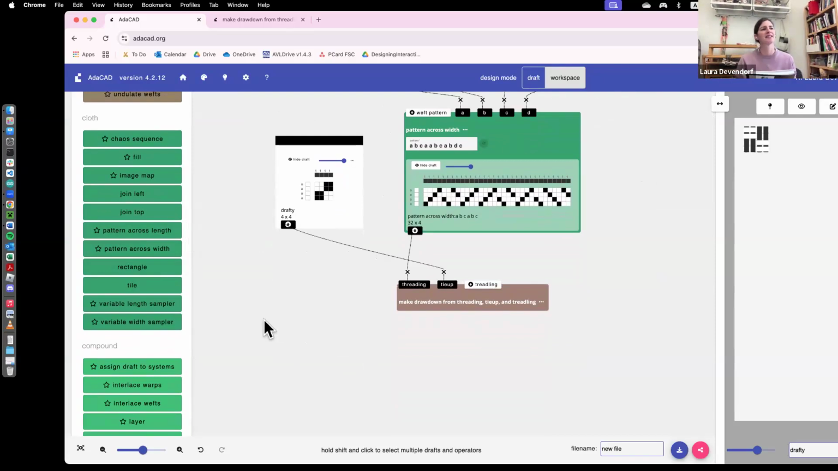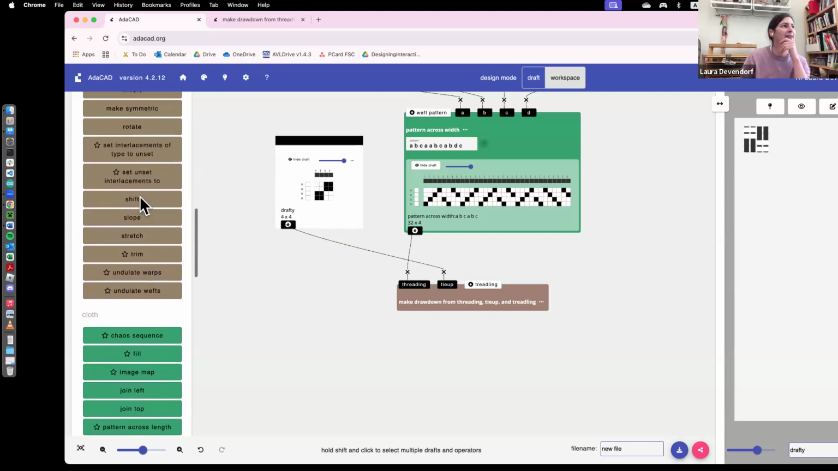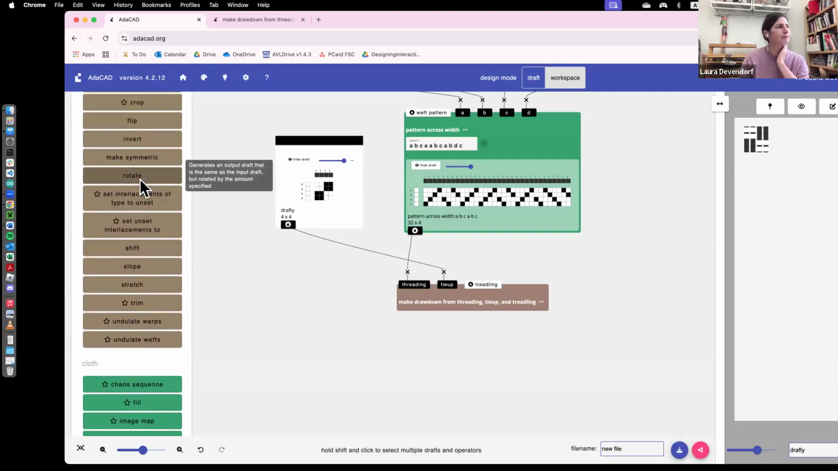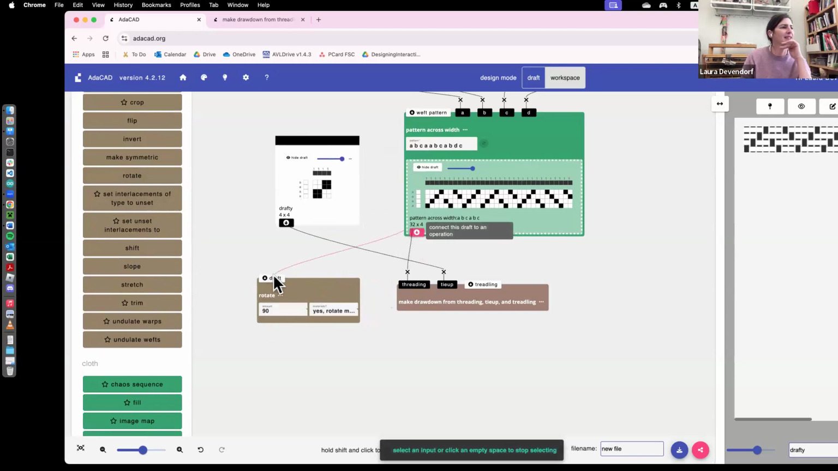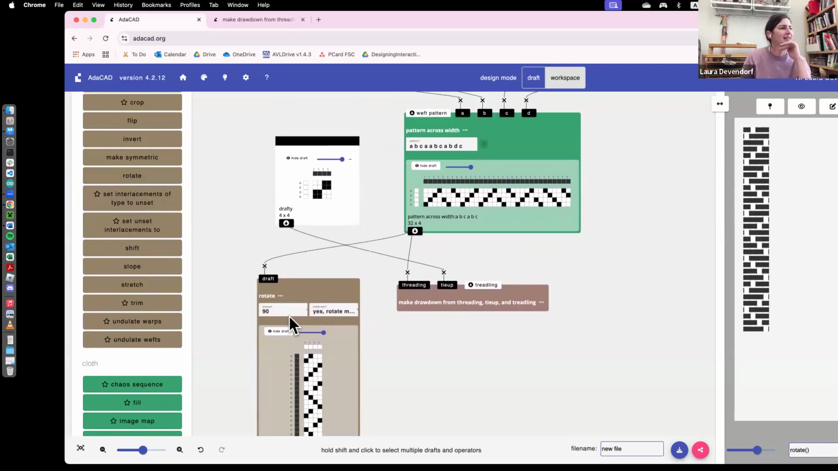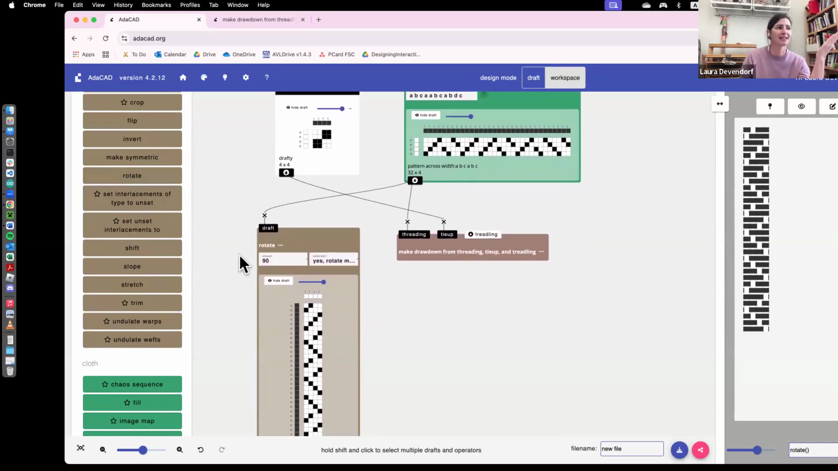I believe she calls this "as drawn in," when your threading and your treadling are sort of mirrors of each other. And we can achieve that effect with a little bit of a hack with the rotate feature. So I'm going to add the rotate operation, set it down here to the left of my drawdown, just because that's where I usually do my treadling. I'm going to take our threading and connect it to the input of rotate. That's just going to take the threading and rotate it 90 degrees. If I want to rotate it the other way, I can select 270.